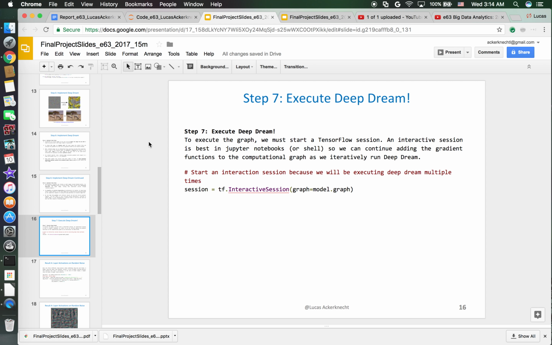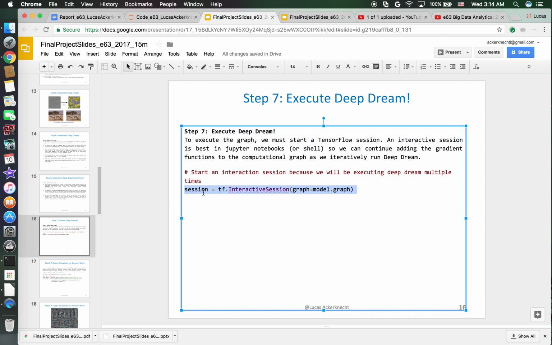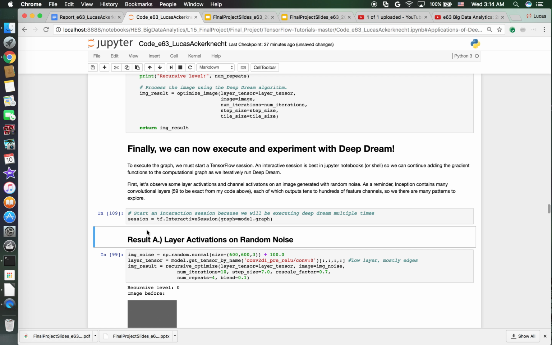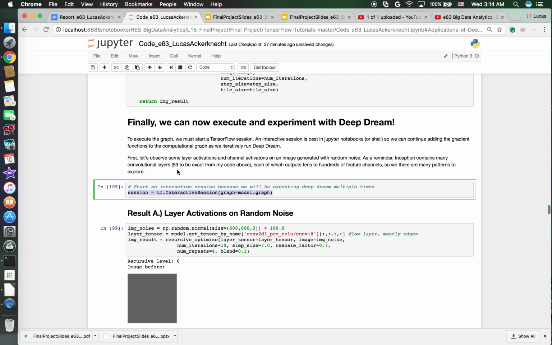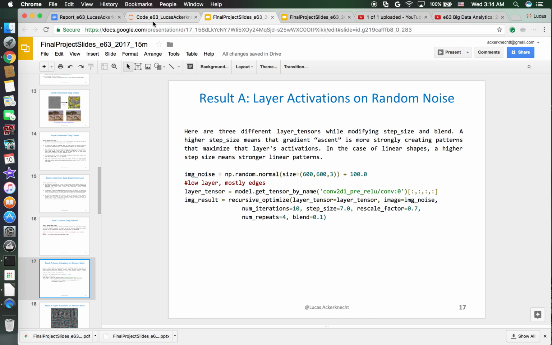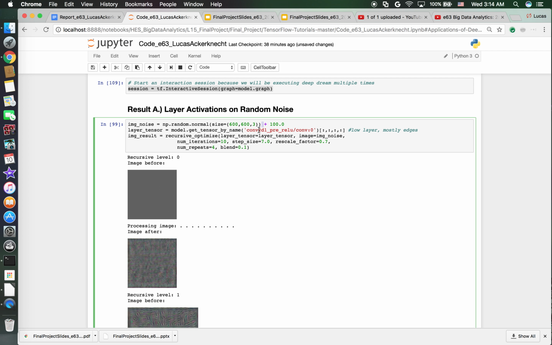So step 7, execute Deep Dream. We can start a session. This is really good for Shell or Jupyter notebooks. Jupyter notebooks are great for things like this because you can visualize stuff really easily in cells, and you don't have to worry about starting programs or running Python over and over again. So great. The first result that I have, I just wanted to look at layer activations. I don't care about the specific channels. I want to just look at the entire thing. So here I picked conv2d1. This is before the inception modules, and I also made an image of random noise which is a square, 600 by 600.